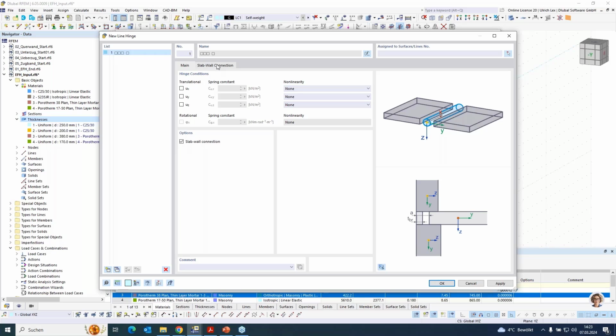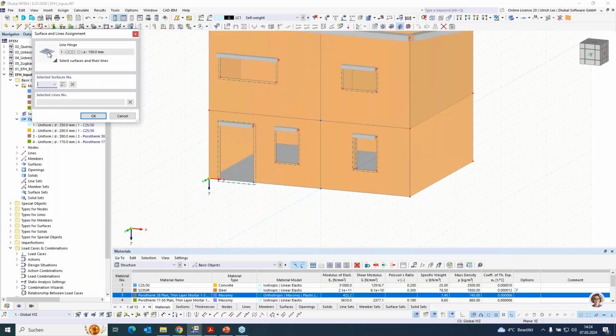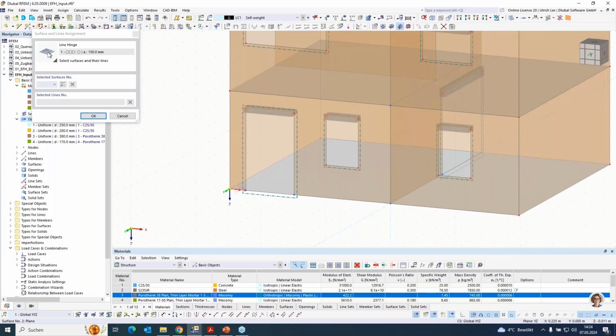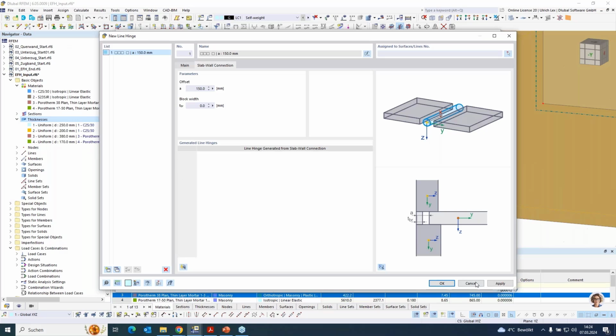So if you have checked the option, you get a new tab with wall slab connection. Here you can insert the offset, maybe 150 millimeters. If you have a block width, then you can insert it. If not, then we leave 0. We have to choose the lines where this hinge should be assigned. It's all the lines, all outer lines.